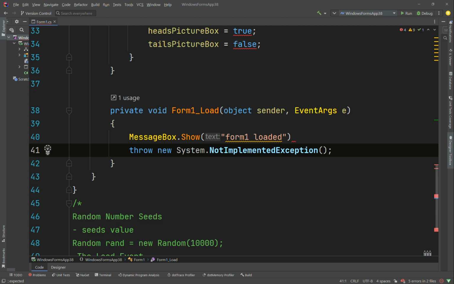All right, one sec here. Any code you write inside the load event will execute when the form is launched. So basically before the form is displayed on the screen. So that's the tricky part. When the app containing the event handler runs, the message box is displayed before the form appears. Load event handlers are useful for performing setup operations.